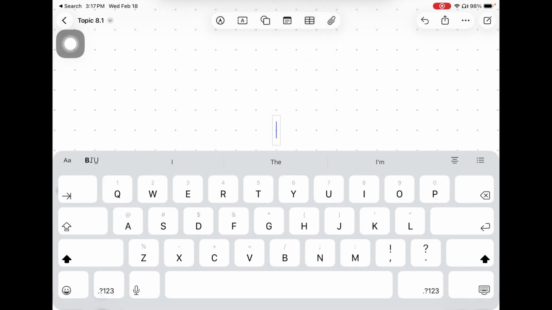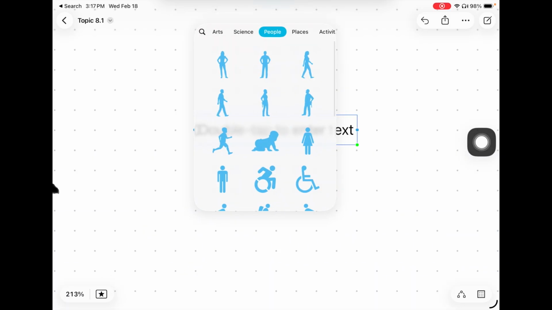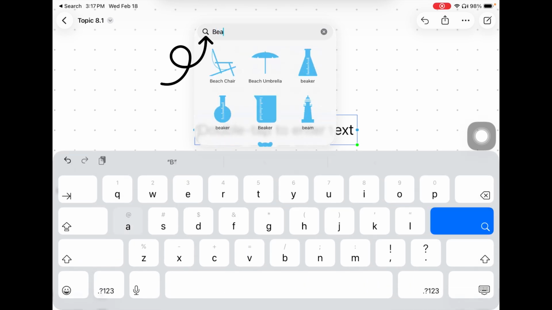So you'll have access to keyboards. You'll see that you can bold and italicize, do your alignment, and make a couple bullet points as well. You also have access to shapes. Now these are all kind of organized by topic, but if for some reason you just can't find the one that you need, you can always search.